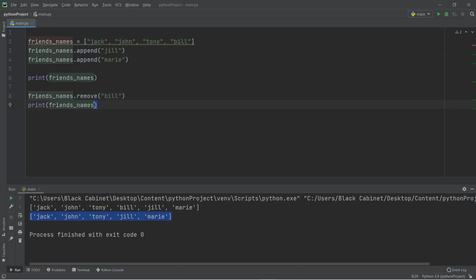So you can actually delete using another method, which is just delete. So it actually is del friend's name, so that's the list name. We're going to use the square brackets and we are going to specify the position. So we're going to say Tony, so 0, 1, that's position number 2. Now we're going to print the friend's name again.